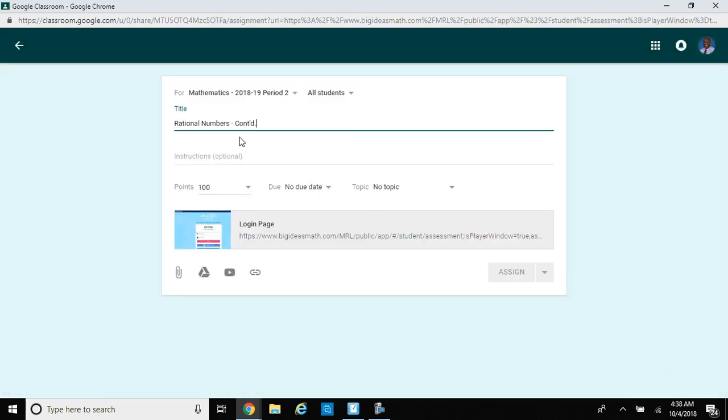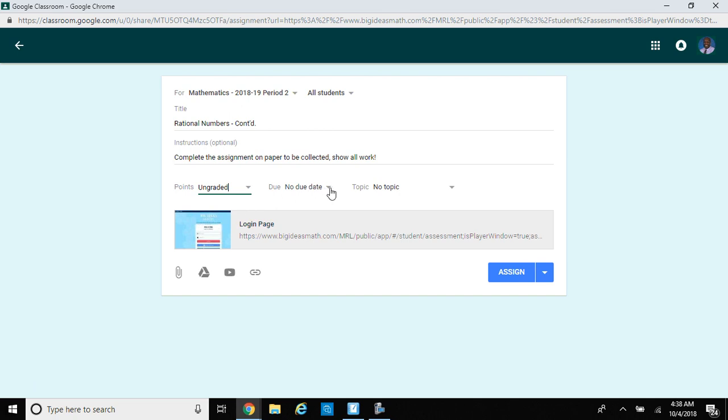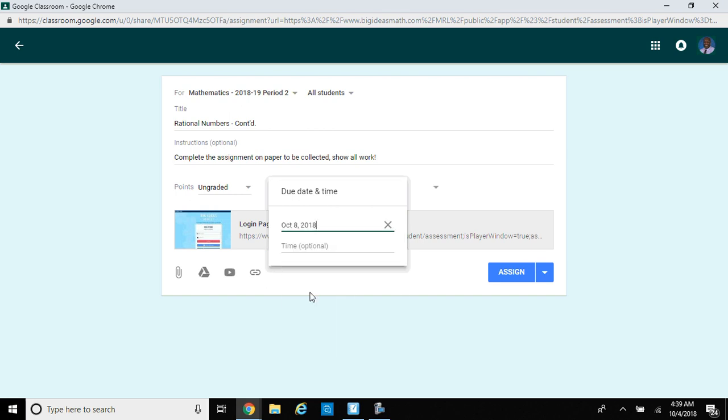And there's your rational numbers continued, period 2, as assigned: complete the assignment on paper to be collected. Show all work. All right, and you can assign a point value to it if you want to grade it, or you can leave it as ungraded because you're going to collect it and check it anyway. Date due, you can put that in there. We said it was due the 8th, and you can put your time in there, 8:30 a.m. Okay, and now that's there.